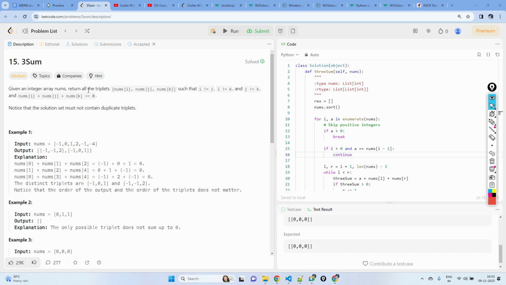Okay, let's see this problem, 3 sum. The problem statement is actually very simple. You are given an integer array, and you have to return all the triplets such that, suppose this is the array, if we add any 3 numbers in the array, it has to add up to 0.